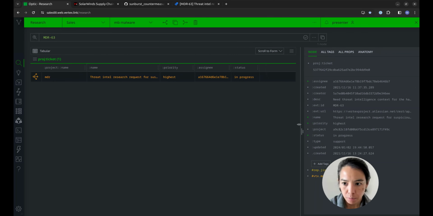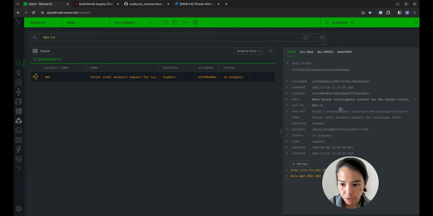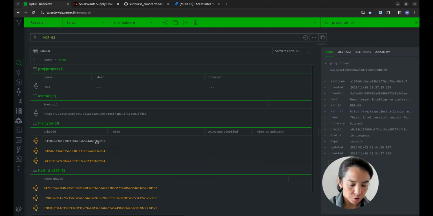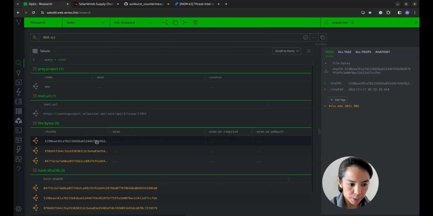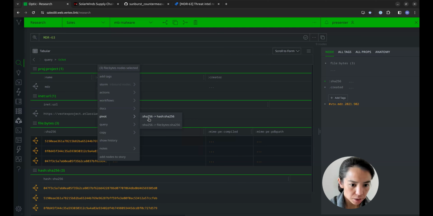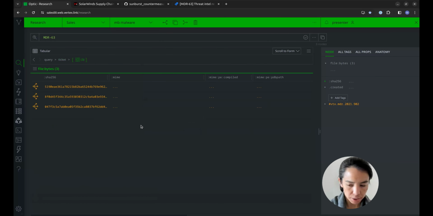I can pull out the details here so I can see all the different properties. We also have some tags here, just to note as organization that this is part of the MDR 2021-902 case. So I know the case number for this. And we'll go ahead and explore out and see those files that were included in there and scraped out. So these are the files that I'm going to be working with, and we'll go ahead and just lift these by themselves so we don't have to look at that other information.